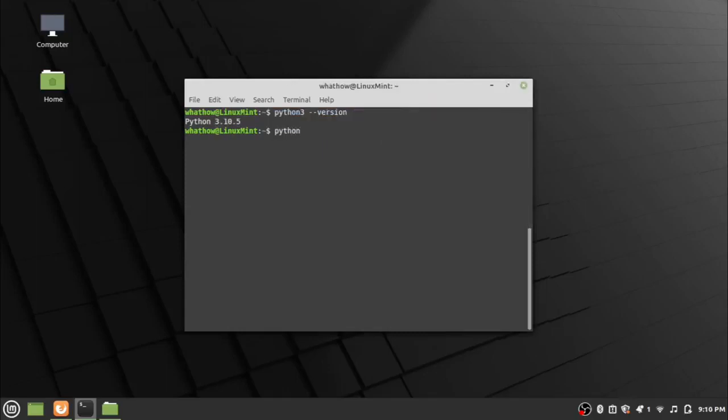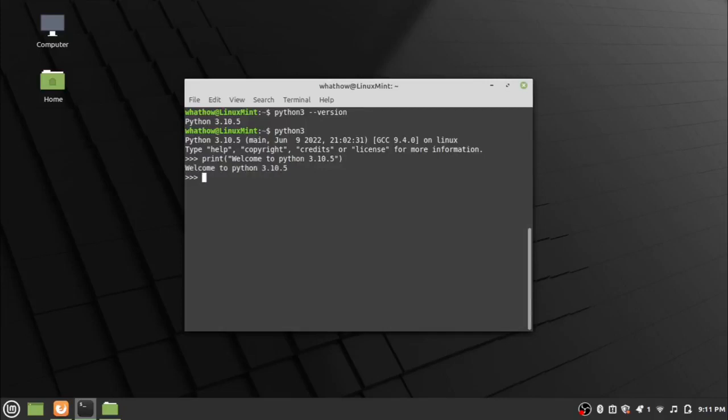To check Python is working, type the command python3 and press enter. Enter the Python print code to execute. Python print code executed successfully.